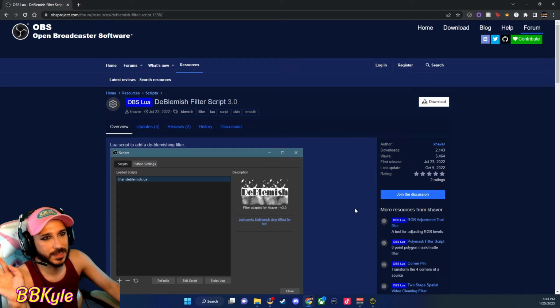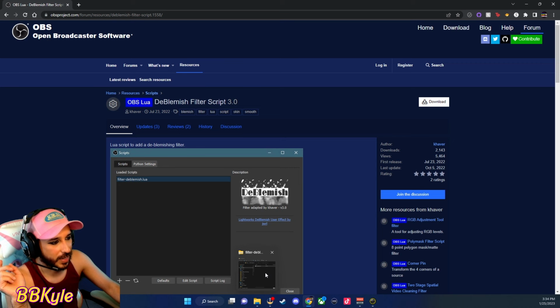So this is the script that you need to download and add to OBS. It is a .lua file. You're going to press download. It's going to download as a zip file. You're going to go to your downloads folder. Then you're going to extract the file, and then you are going to paste that file in, let's type it out here.